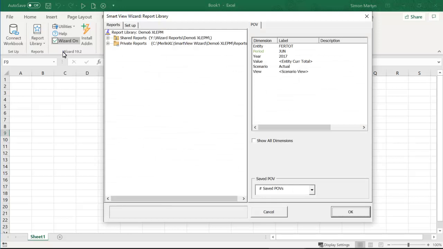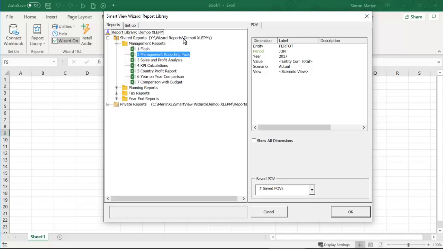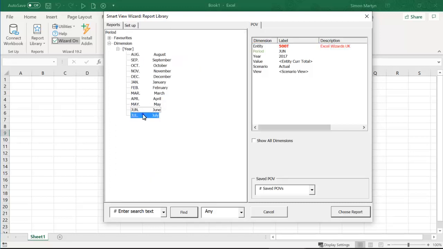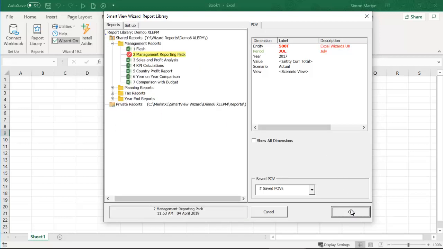The Smart View Wizard's report library allows you to quickly access reports saved in your private or shared folder. And once you've located the report, you can choose the starting point of view, so that when the report is opened, it will already be populated with data for your chosen point of view.